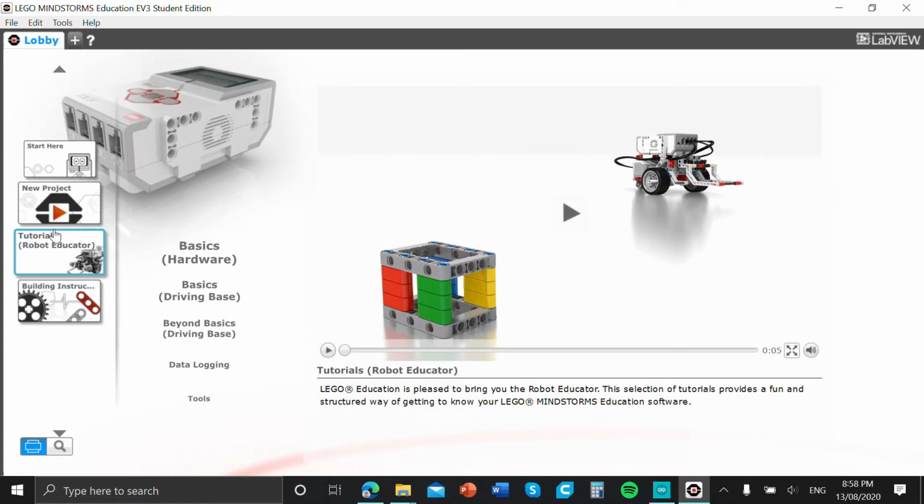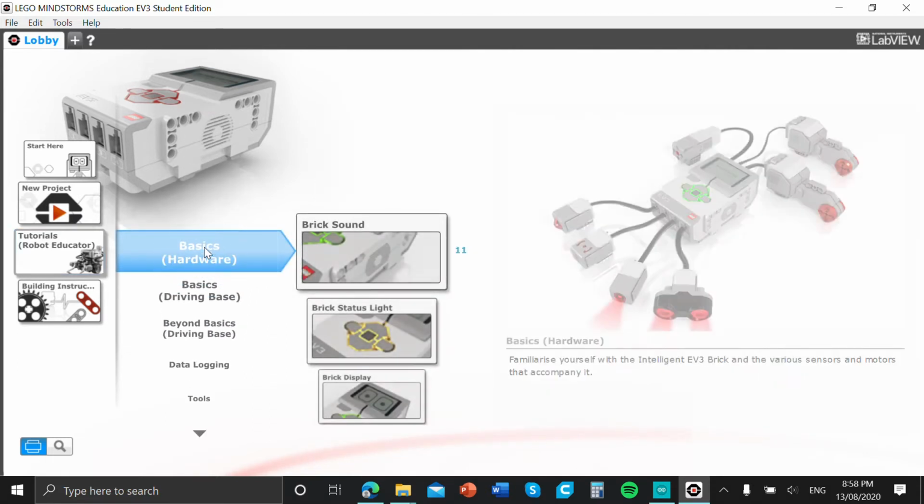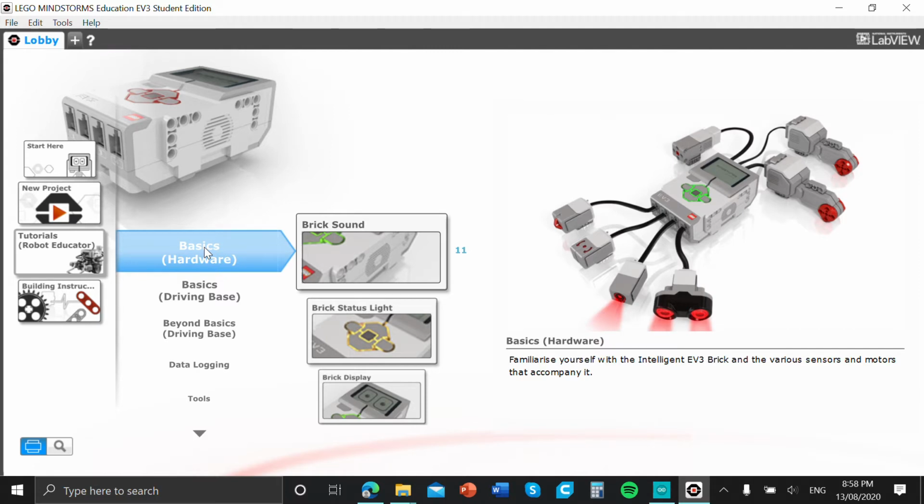You have your tutorial, robot educator. This is a basic robot up here. This is what you'll often get in your core kit. If you watch this little clip here, it'll teach you about this nifty little robot that you can use. It has the basic hardware, drive base, and beyond basics, driving base, tools, data logging, all that type of stuff that you'll need to know to get started with your EV3.